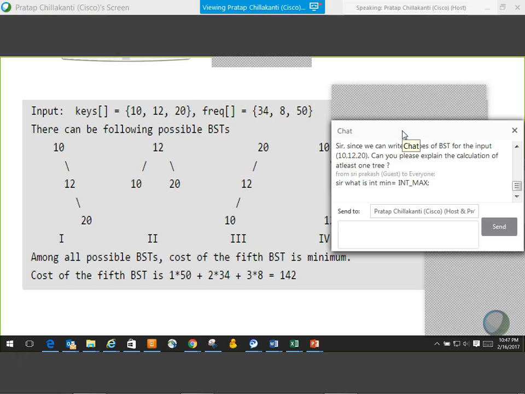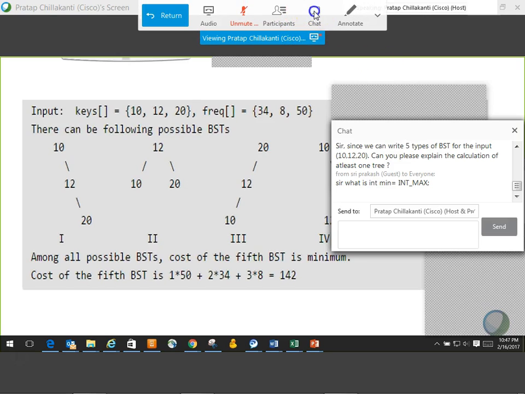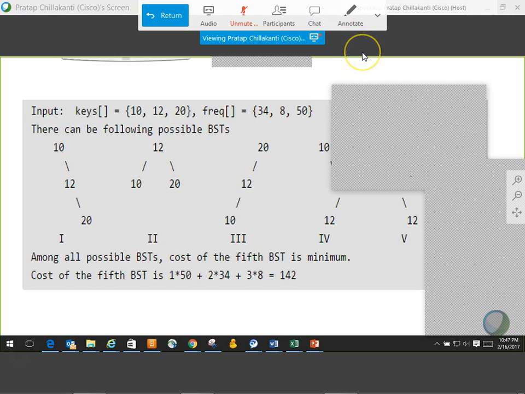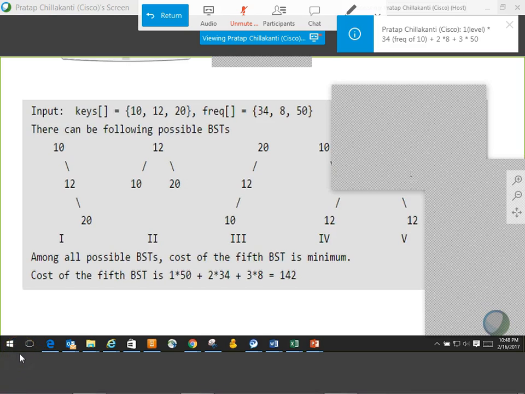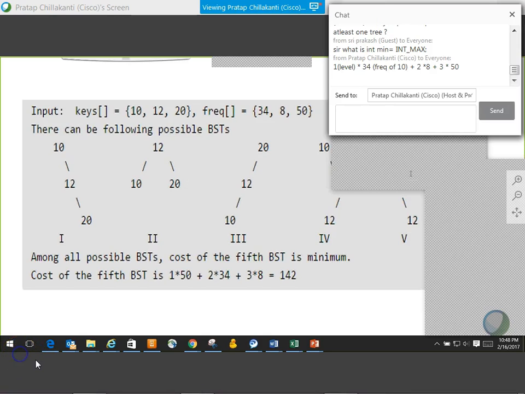Okay, 2 times the second level node, which is 12. So frequency of 12 is 8. 2 times 8 plus frequency of 20. That is third level times 50. Okay. So it is level times whatever that node is at that level times the frequency of that node.